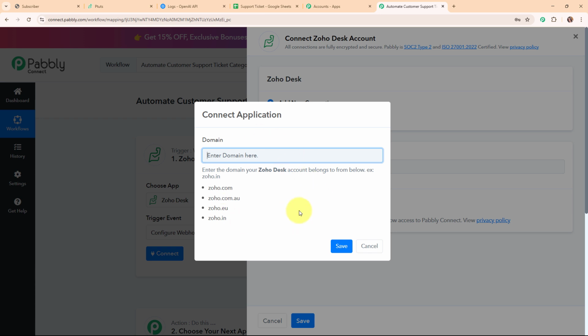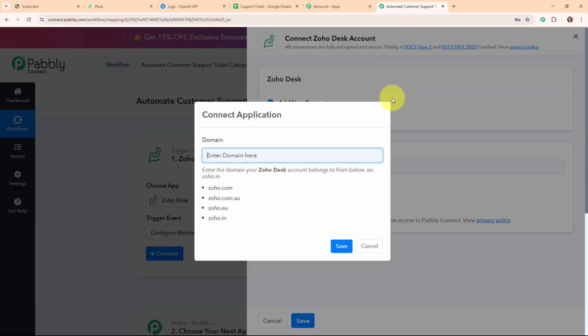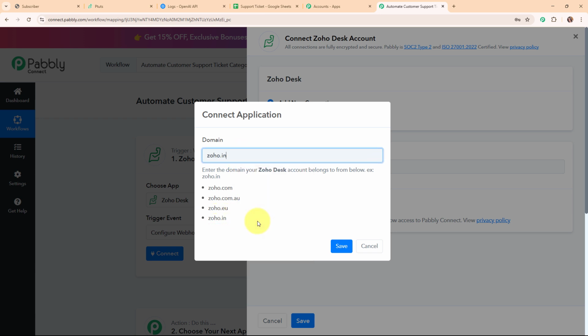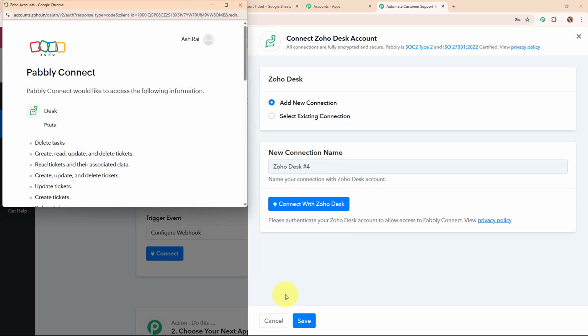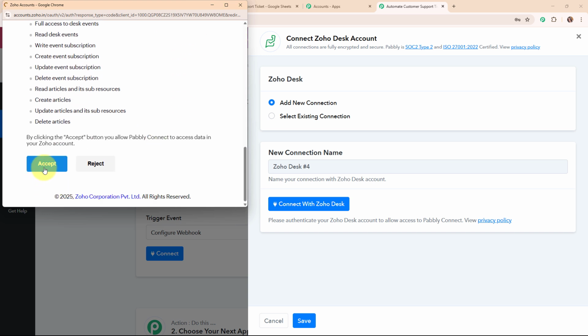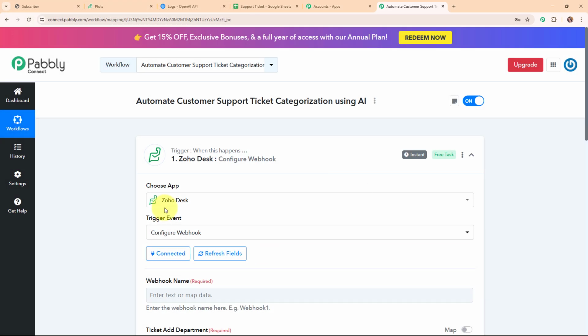So now here to get this domain, let me take you back to my Zoho Desk account, and here in the URL you can see my domain is zoho.in. So moving back to Pabbly's workflow, here I'm going to copy my domain and then I'm going to paste it over here. Now after entering the domain, I'm going to click on the save given over here, and here Pabbly Connect is requesting for the access. So here I'm going to give access to Pabbly Connect as your data is secured with Pabbly. Authorization successful. So here you can see we are now successfully connected.